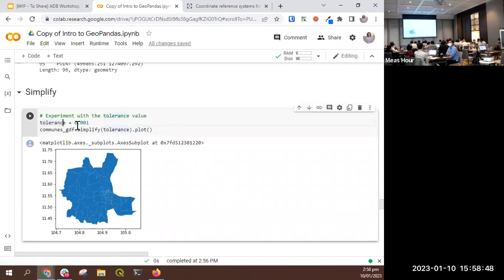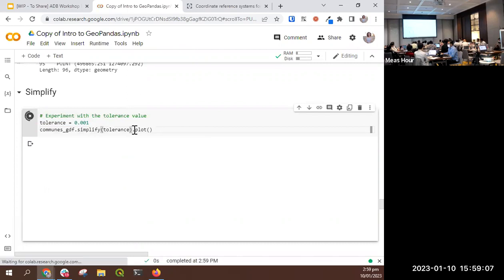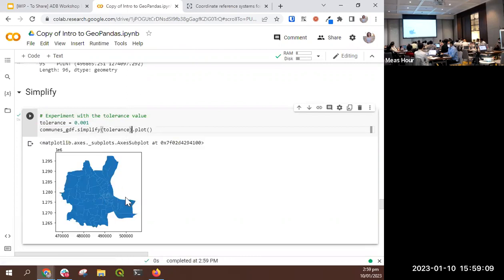So let's just go over this example. So here I'm setting tolerance. So what this means is how simplified do I want it to be? So the higher the number, the more simplified the output will be. So here I'm using 0.001. And as you can see, it still sort of resembles the boundaries for the province. But if I do 0.1, it's going to look a lot more different.